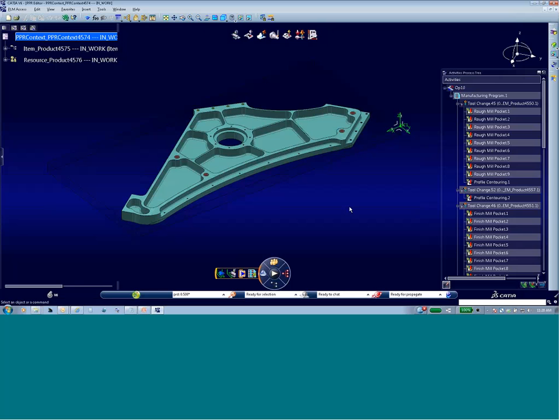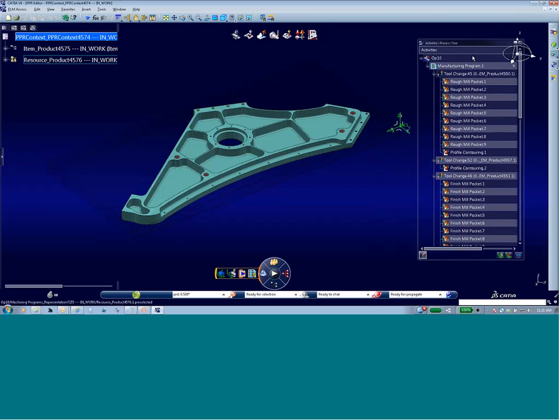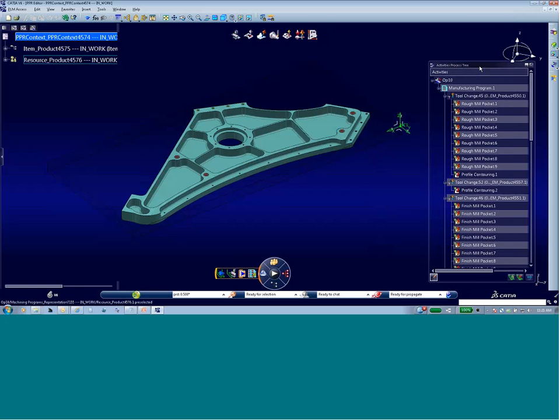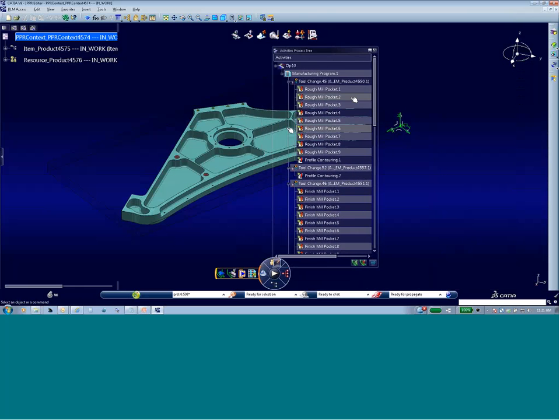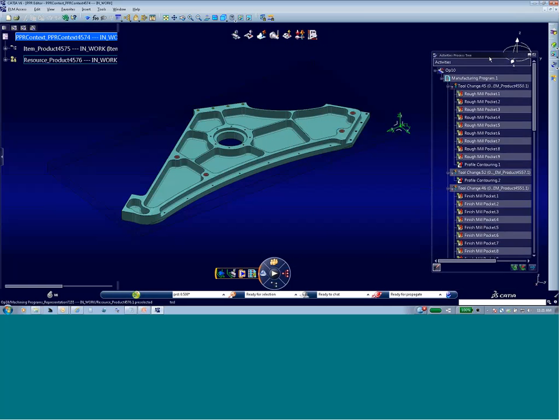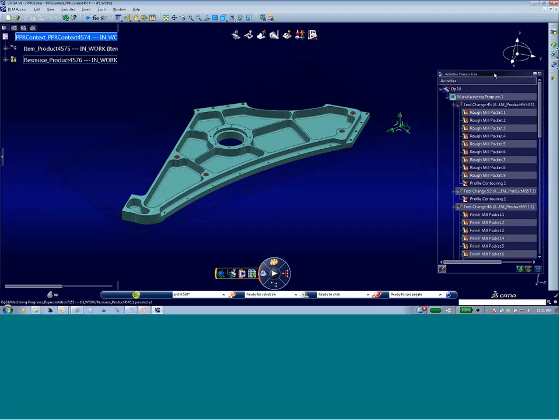A little bit about, now we're in the machine programming workbench. So this is now the V6 Delmia workbench. You see the structure in V6. The activities process tree by default floats. I can dock it if I wish. You'll notice it's also kind of like a heads-up display. You can see through it. You can change its size, obviously, and location on the screen.